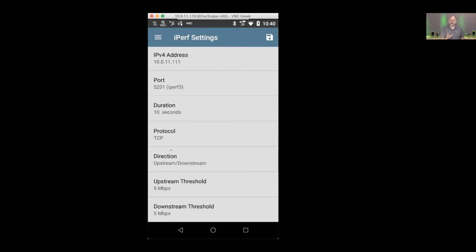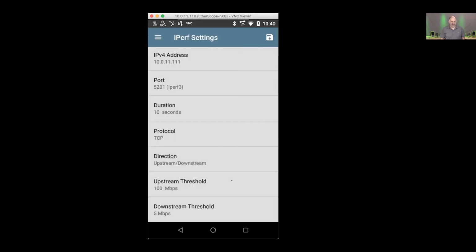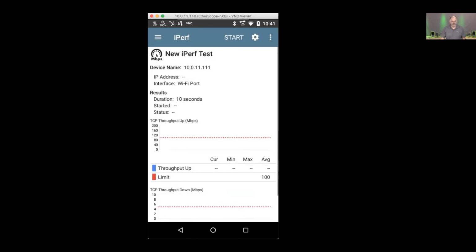So let's say, for instance, I know that they're going to be watching a video over the Wi-Fi network, and I have to have at least 5 megabits per second of throughput for that. In fact, hey, this is an 802.11 AC network. Let's go even higher. I want 100 megabits per second. I'm going to have a number of people doing things. So I'm going to set my threshold, and if I can't achieve that threshold, we're going to fail. So I'm going to come back, and I'm going to hit start.